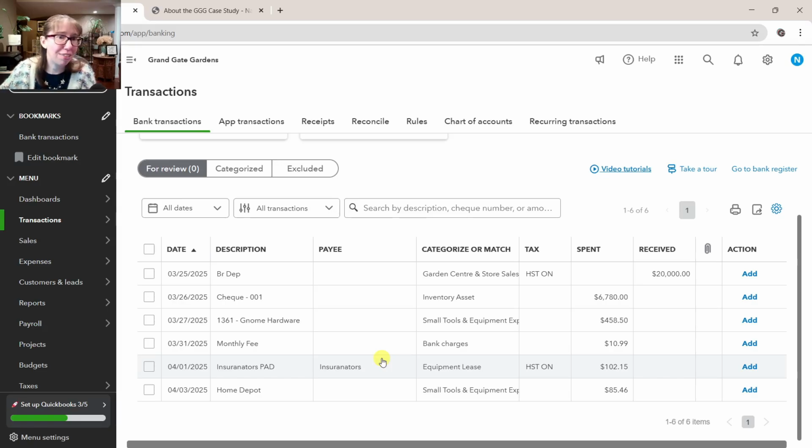So let's talk about this bank feed screen. There's something very, very important that I need you to know, okay? The first column here, that is information from the bank. You can trust it. This description, information from the bank. You can trust it. The payee, this is just QuickBooks guessing.